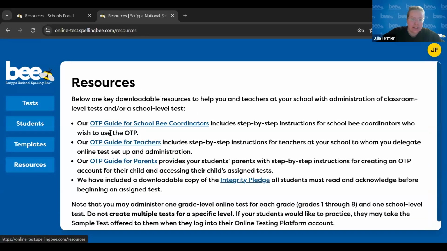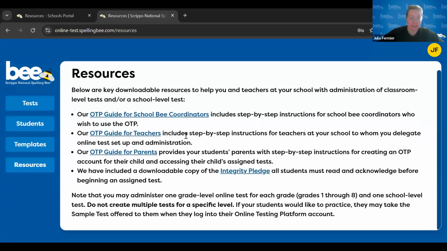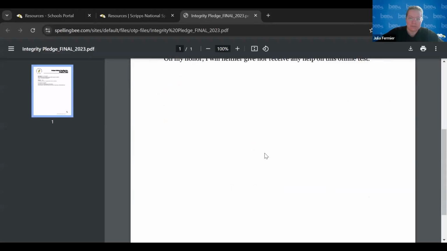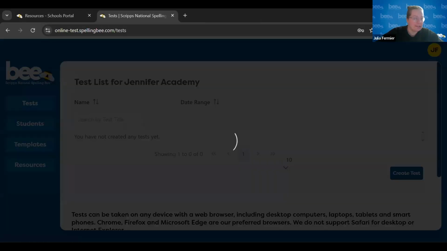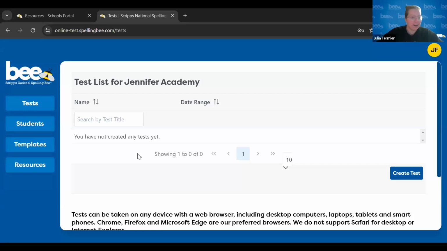And then resources. We have the different OTP guides, which are the PDFs for B coordinators, for different teachers at your school, and also for parents. We also have a downloadable copy of the Integrity Pledge that all students read and acknowledge before they're able to take a test they've been assigned to in the OTP. So just in case you need it for any reason, you can access it from resources, and it just downloads as a PDF for you. But for now, let's go and create our test.